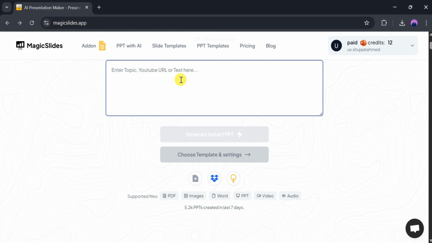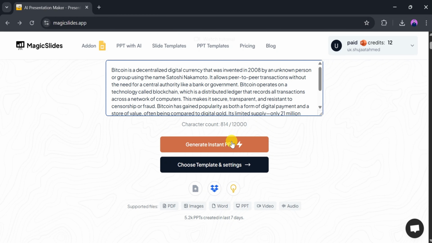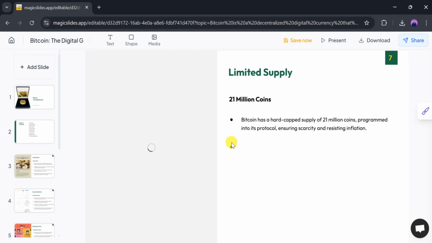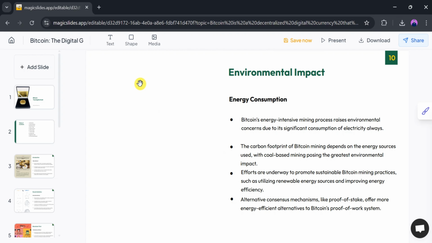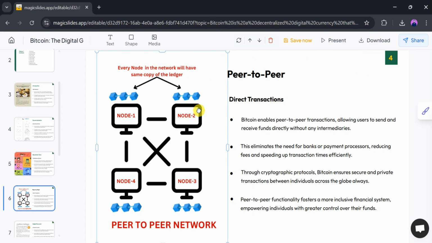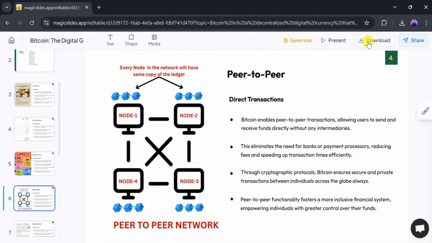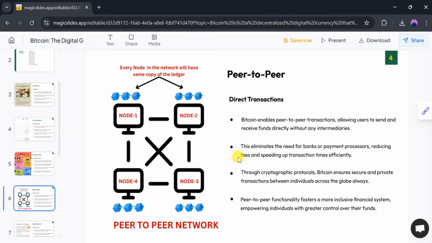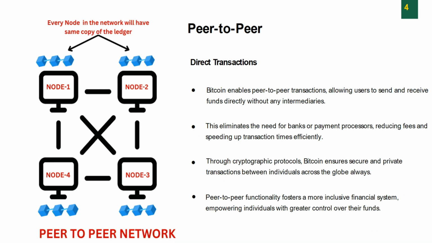We will paste a paragraph about Bitcoin and click Generate Instant PPT. The platform will take a few seconds and then produce a presentation with relevant slides and images. Again, you can edit the text, change the font, size, and color, and move images around as needed. Once satisfied, click on Download and choose your preferred format. After downloading, open the presentation and make any final adjustments.